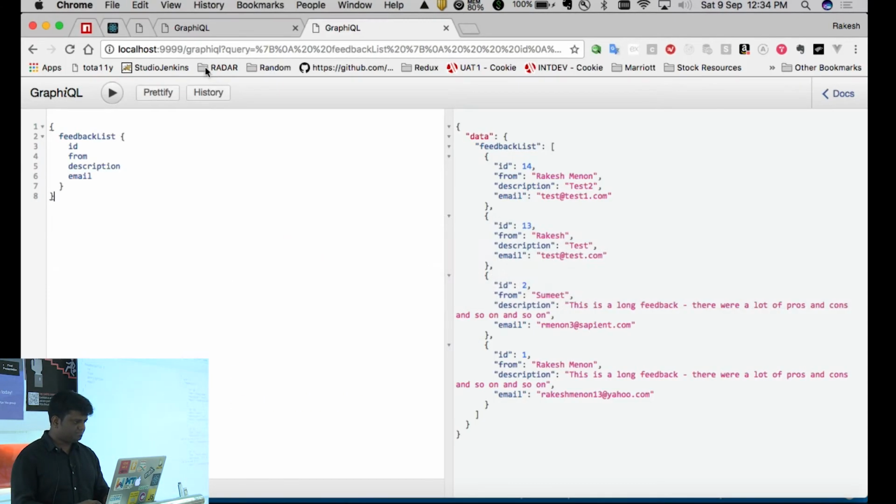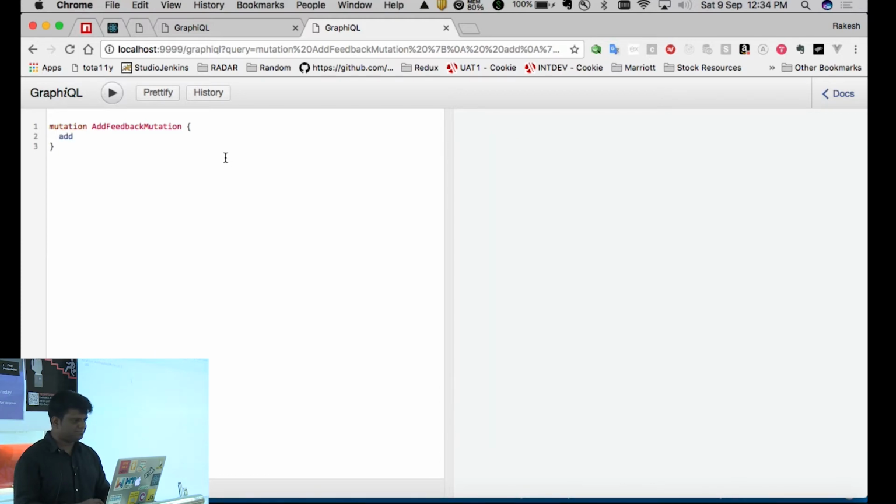Let's try it out. Now instead of a simple query, what I can do is a mutation query. I call it add feedback mutation. I have to refresh, because it has to do the introspection again to give me the autocomplete for the new resolvers that I've added. So this add feedback is expecting a lot of fields, and in return it's giving me feedback. So whenever it's created, I want ID and email back.